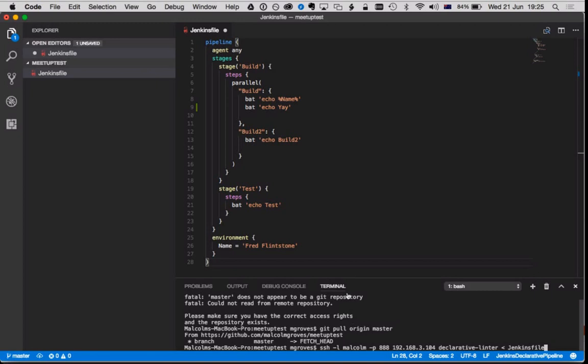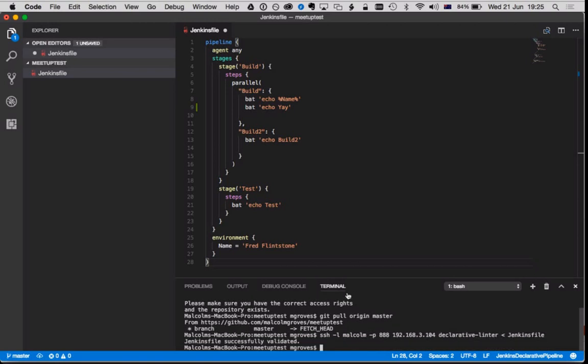I'm using the SSH interface to call off to my Jenkins instance. So I'm just saying the port that the SSH is listening on, the IP address, and then I'm calling the declarative linter command, okay? And I'm piping in my Jenkinsfile, just in the local directory.